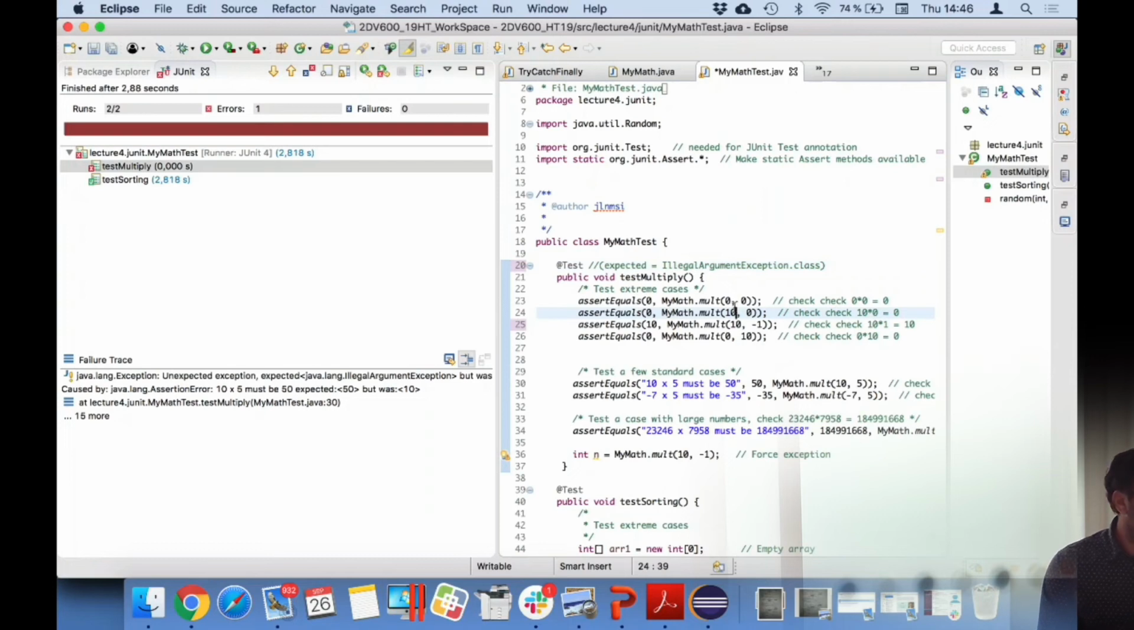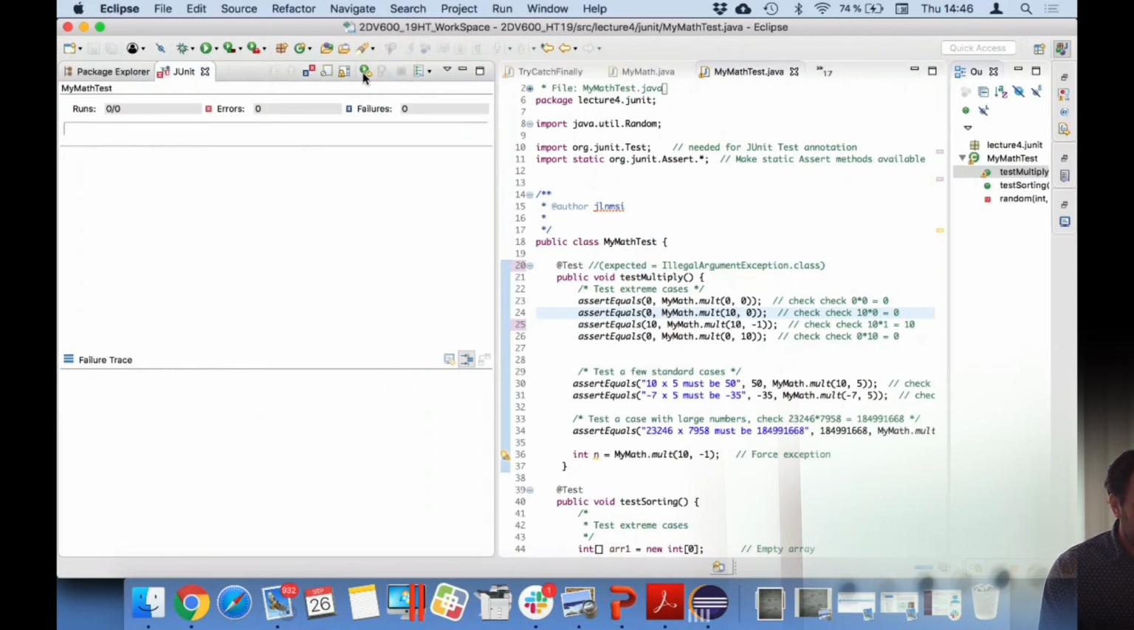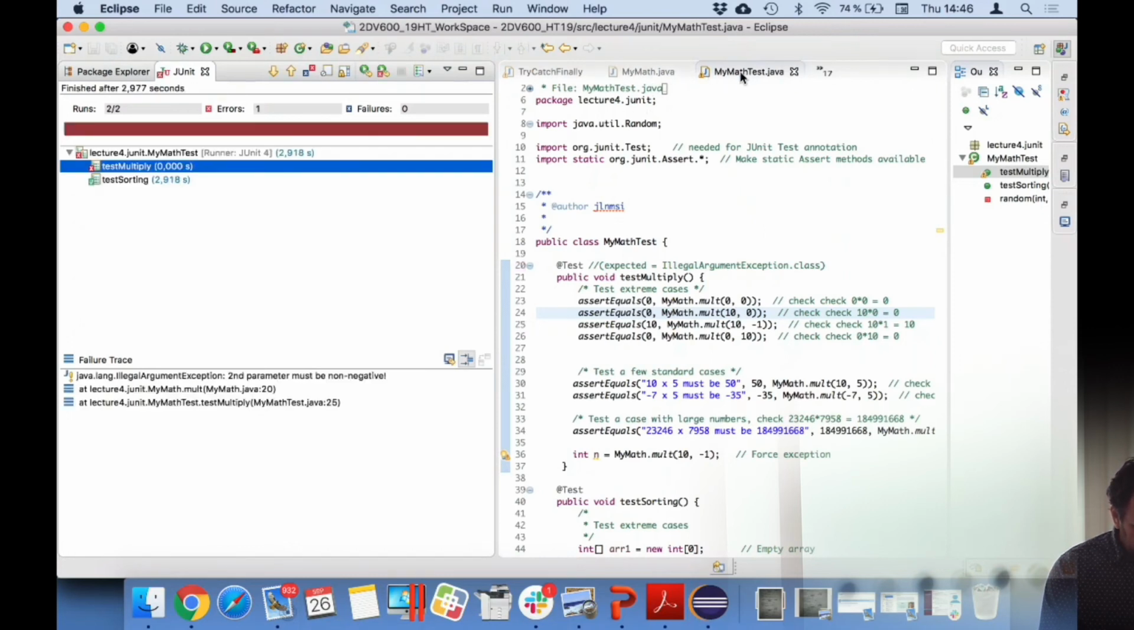I have commented this code for a while just to see what happens. Wait a minute. Illegal argument exception, second parameter must be non-negative. Okay. But I know that this is not a problem.